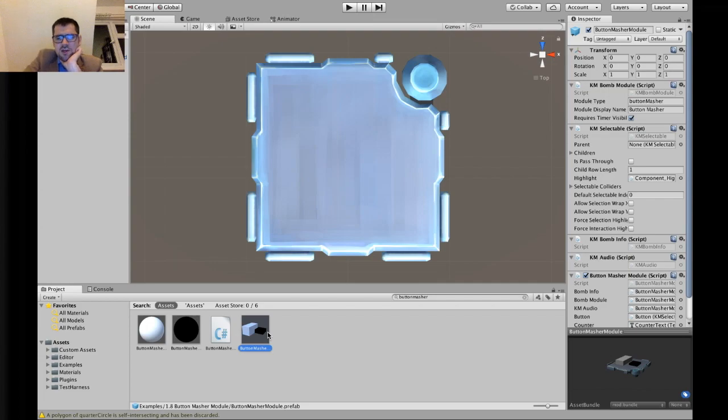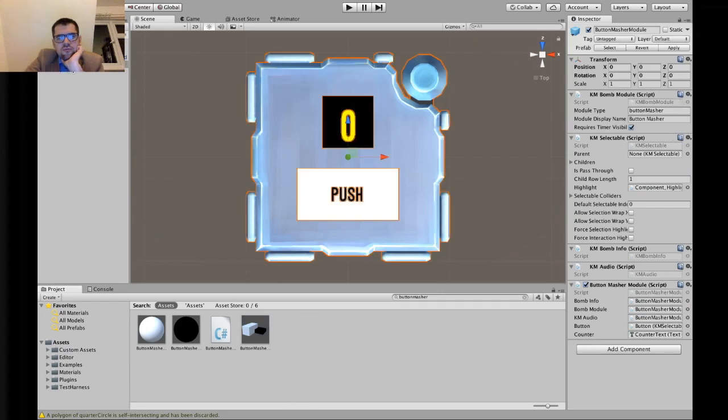So, this button masher module is a pre-set up module. It's all done and ready to go. What you're going to do is take this and drag it directly into your hierarchy, which is over here on the left, and let go. And you'll see immediately I've got what seems to be a finished module.